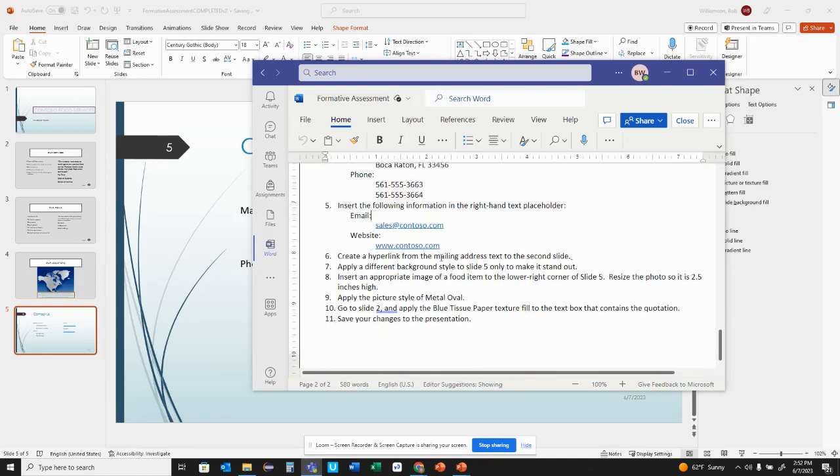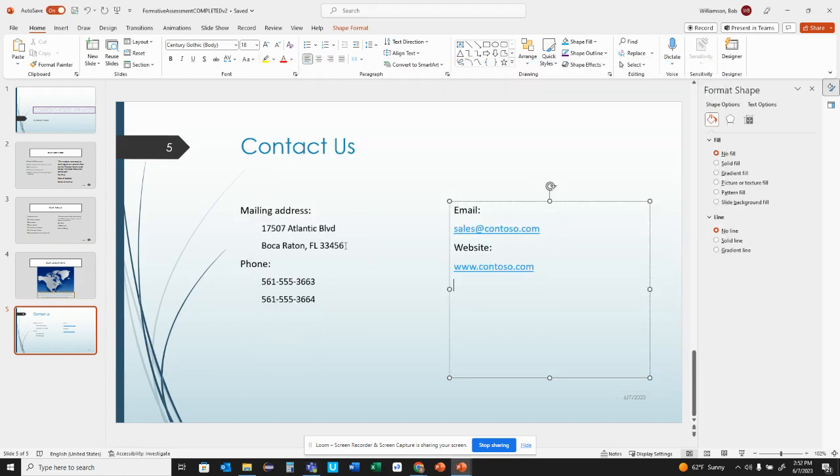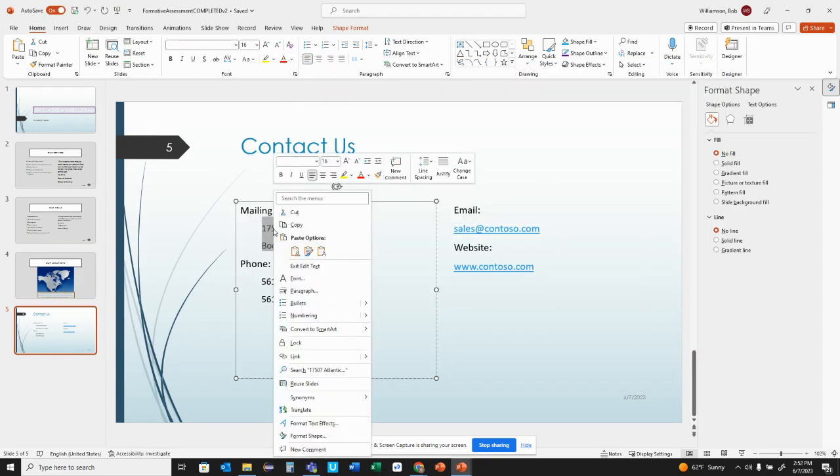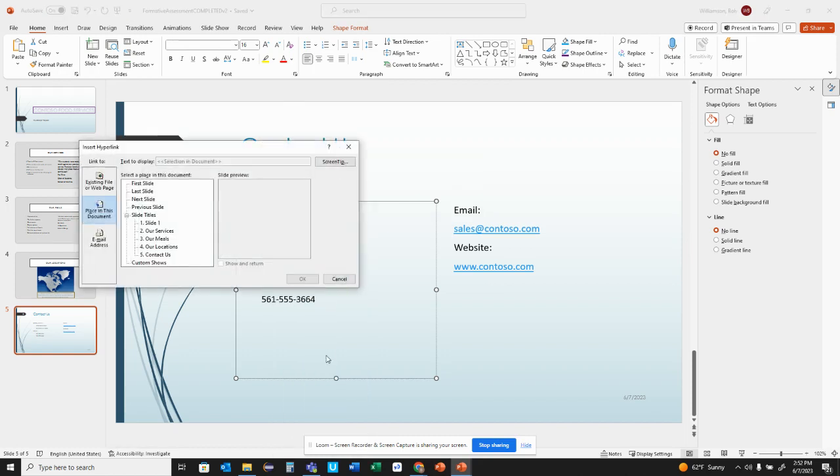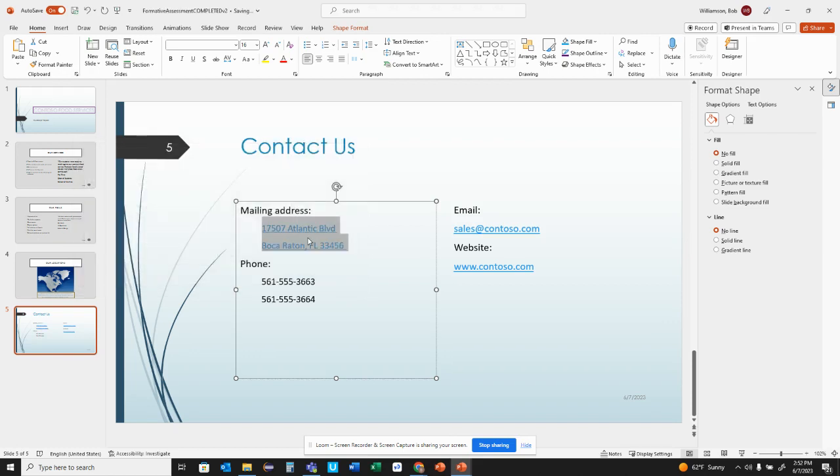Okay, we want to make a hyperlink from the mailing address to the second slide. So here's the mailing address. Make a hyperlink. So right click on that. There should be a link. And it says to a place in this document, slide 2, which is our services. Hit OK. So now we have a hyperlink there.